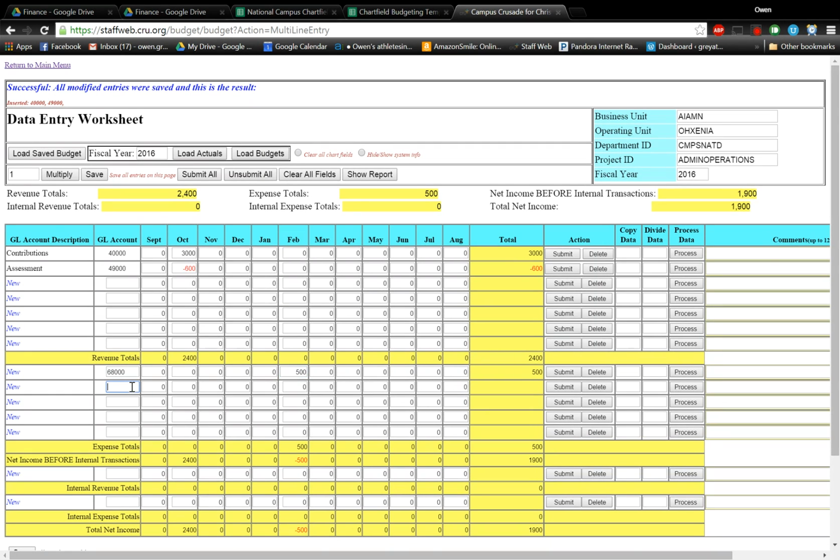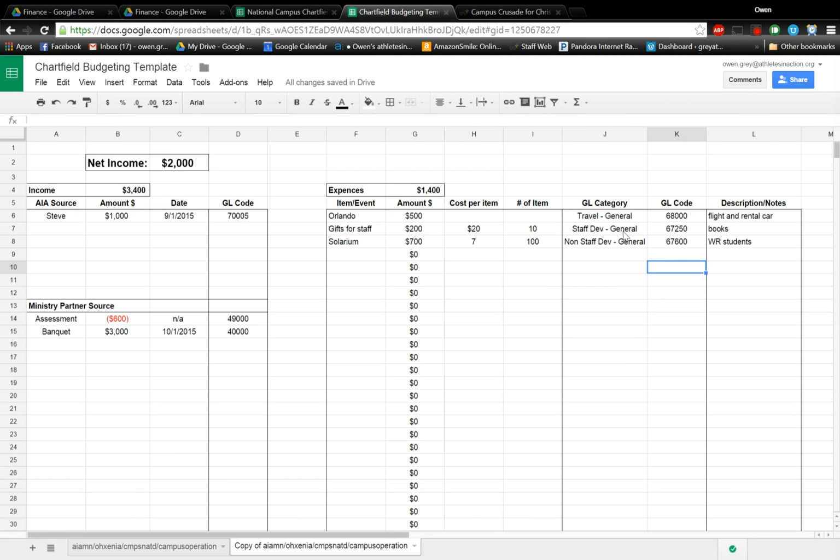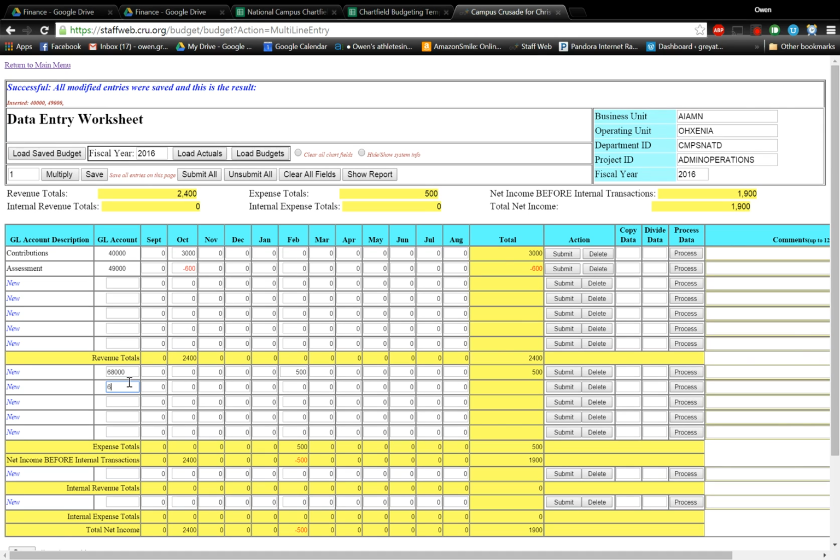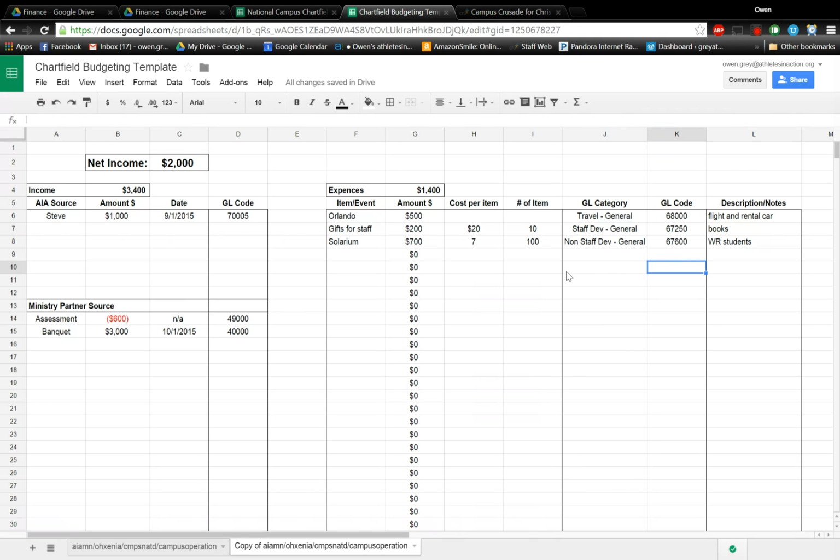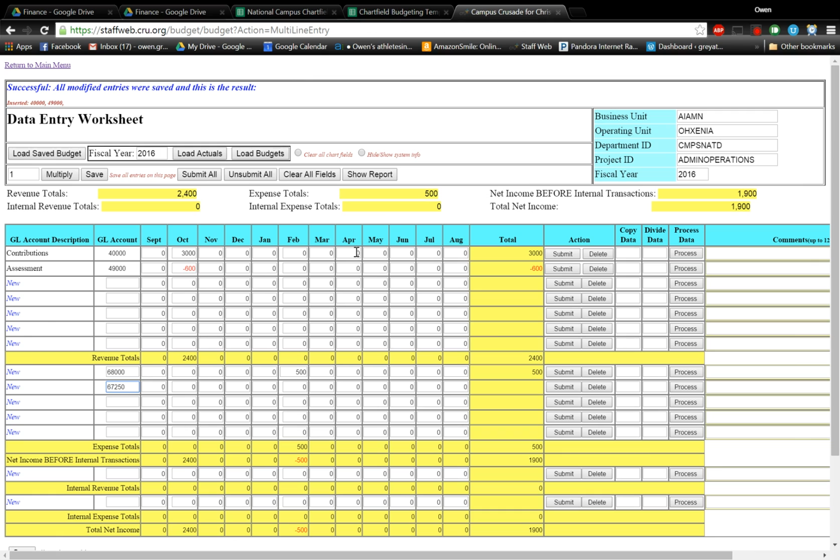Then the next one is staff development general, which is 67,250. So 67,250. And we said that was going to be $20 a person, which is $200. Generally, it's a good idea to put the date in when you will spend it. I will add that column in here so that you know where to place it in the month right here. So as you place that there, we'll say we'll spend it in November, $200 here.